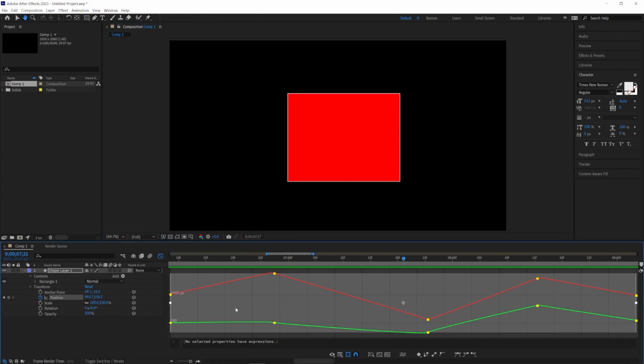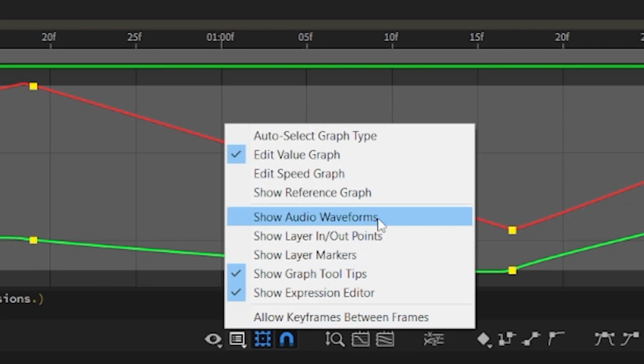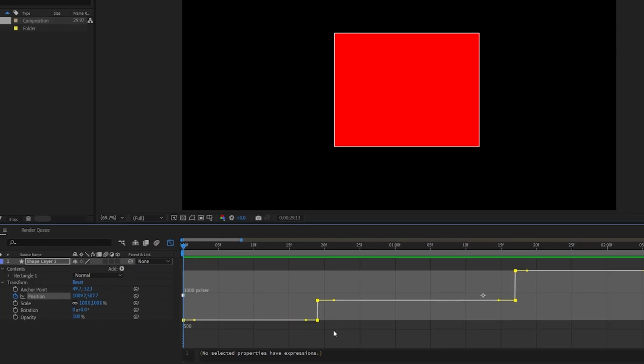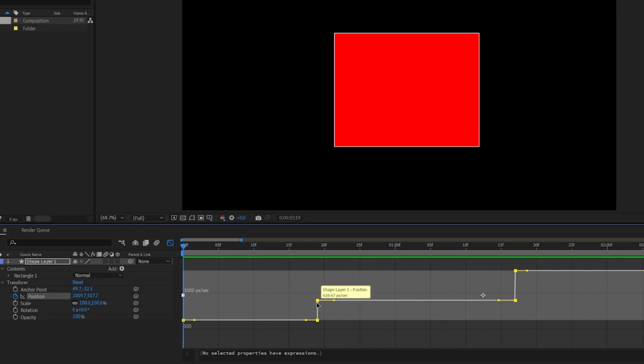This graph can show two different things and how they change over time. One is the speed graph, which shows the speed of a property, and the other is the value graph, which shows the numerical value of a property. The speed graph is going to be the one that makes the most difference for your motion animations.